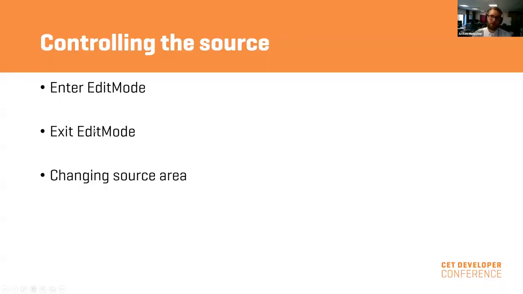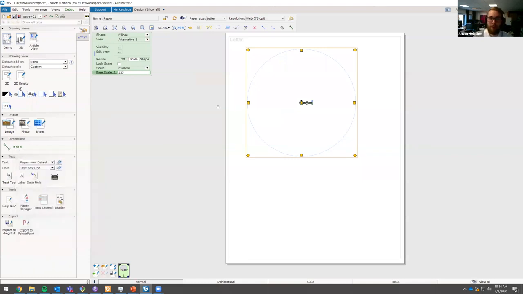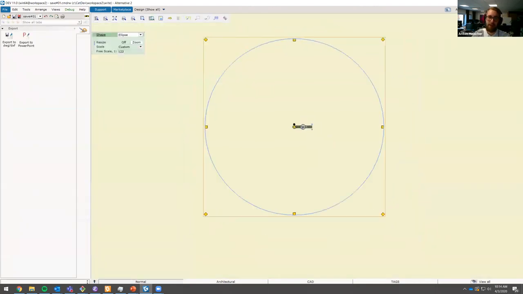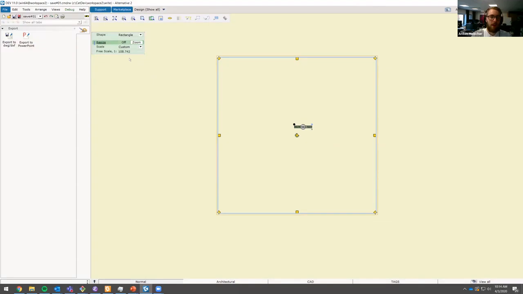And then how do we control the source? We control it by using something called the edit mode. And you enter the edit mode by double clicking here or using the edit view here. Then you get in here, and here you have some settings too. For instance, here you can also change the shape, and it will go through and change the shape in the paper as well. And then you can resize either off if you don't want to mess around with the size, or you can use zoom here.